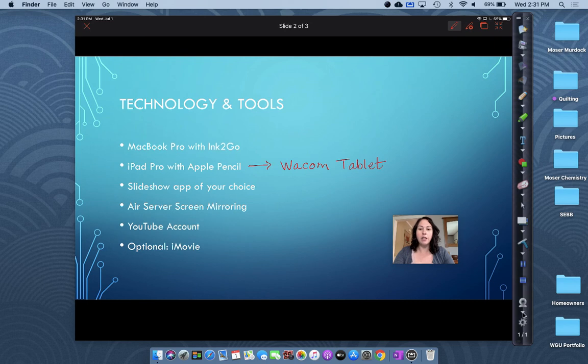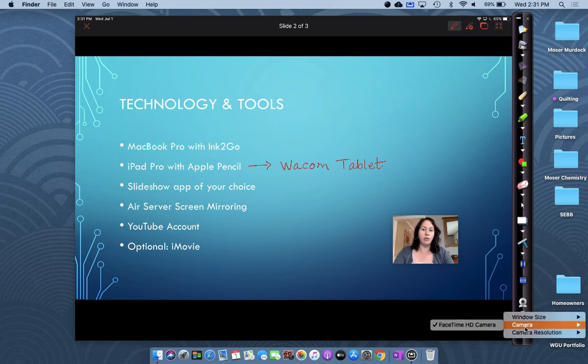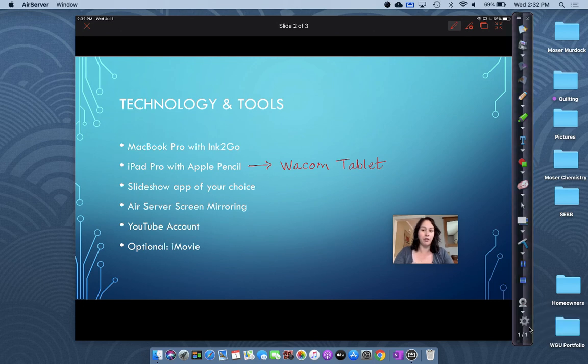And the thing that I like about using Ink2Go and mirroring is that it gets my face in there, and it just makes it a little more personal. You don't have to do that. I just think it's nice to watch somebody's facial expressions if I'm watching an instructional video. So you can choose your window size, which camera it's coming from, your resolution, that sort of thing. I think it's nice to have just a small picture of yourself on there, and that makes it kind of easy to do. And so you just go through and start a capture.